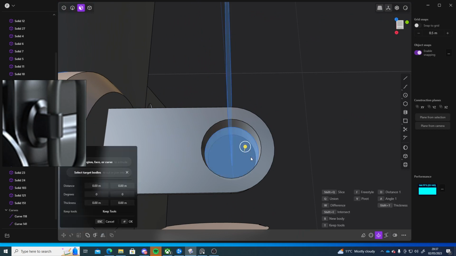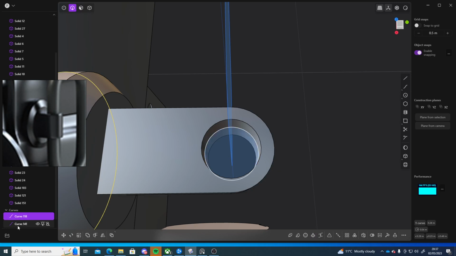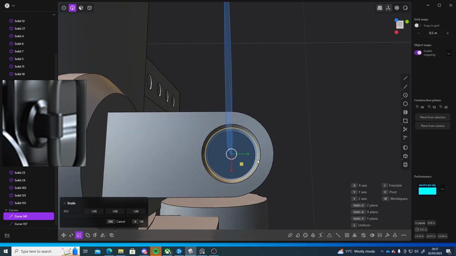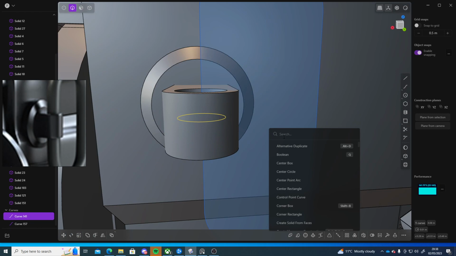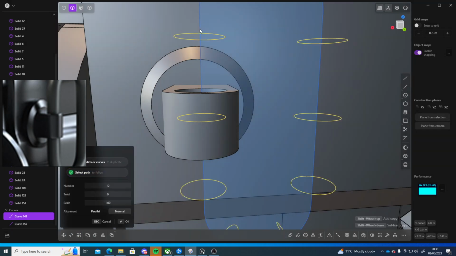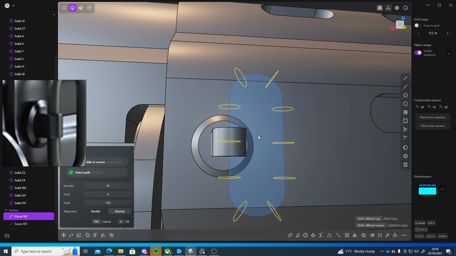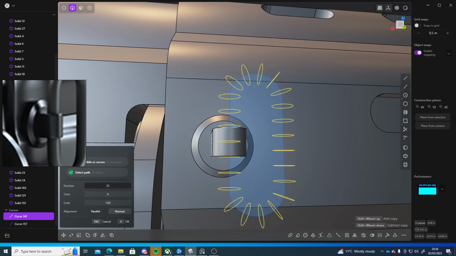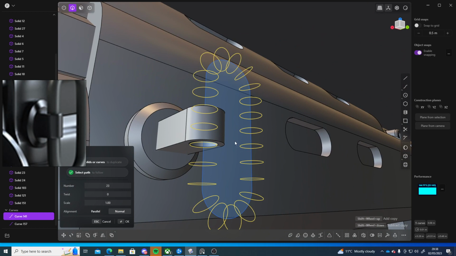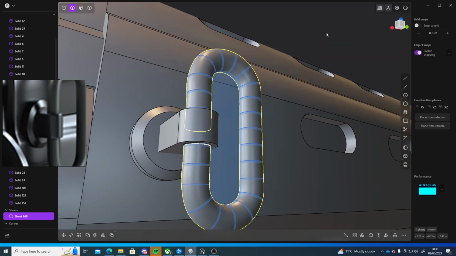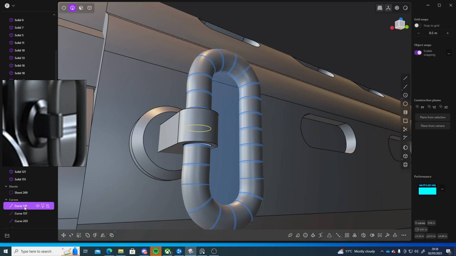Then I can grab this face, actually these curves, this curve, I'm going to delete this one, grab this curve, press S, scale it down just a tiny bit, then I can press F and type in array, curve array, select this curve, which will do this, and I can increase the numbers here like that. And then I can just press L to loft between those, and then I can delete all of these curves.